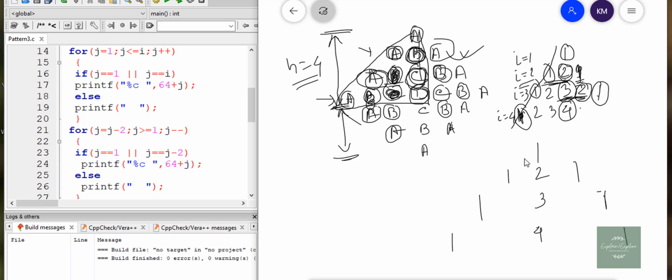This is the upper portion. That means if the height is 4, this is the upper portion we will get as output. Now instead of 1, I have to print a. So how can that be performed? Suppose we add 64 with that 1, so you will get 64 plus 1 equals 65, and that is the ASCII value of a.